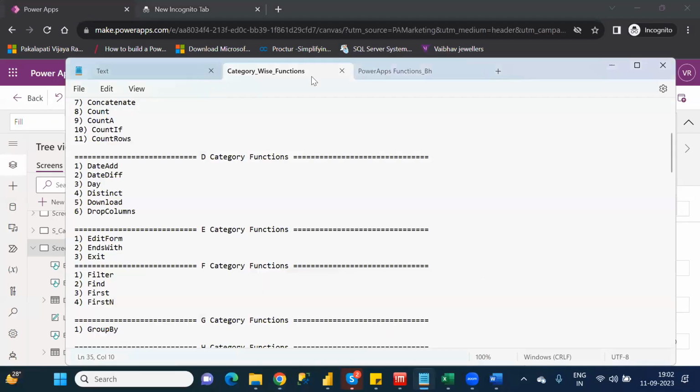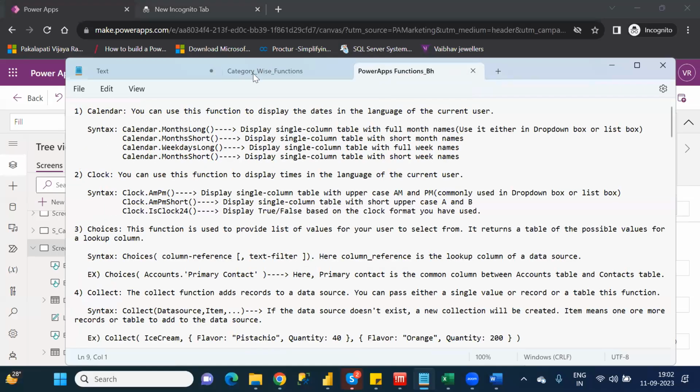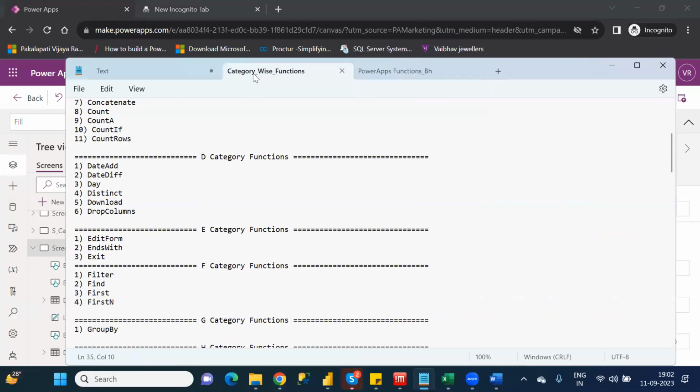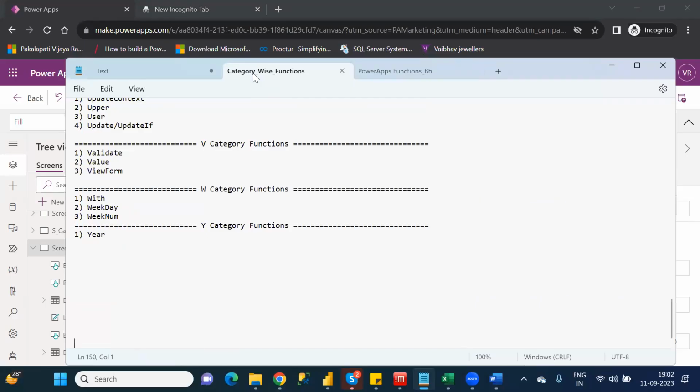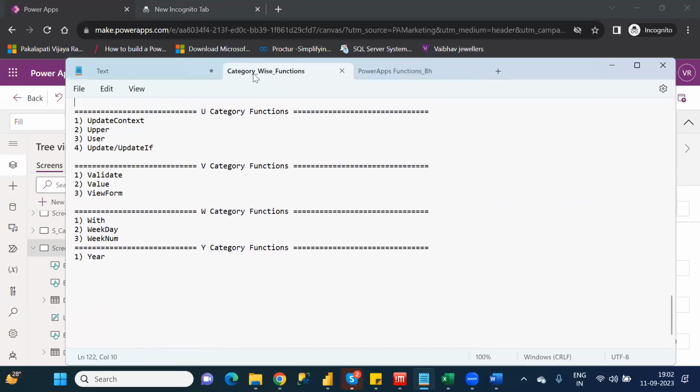Okay, so today we are discussing something that is pending, right? What is that one? Yeah, update is pending. Update if is completed, but in update we are getting an error. It is not updated properly, right? So that we need to discuss today. And the V category is also completed, and W and Y categories we need to discuss. So first of all, we need to discuss update.